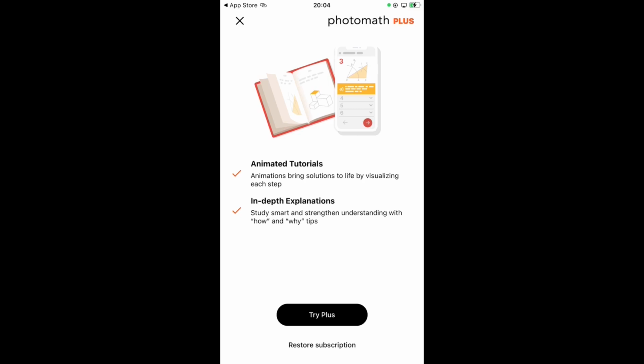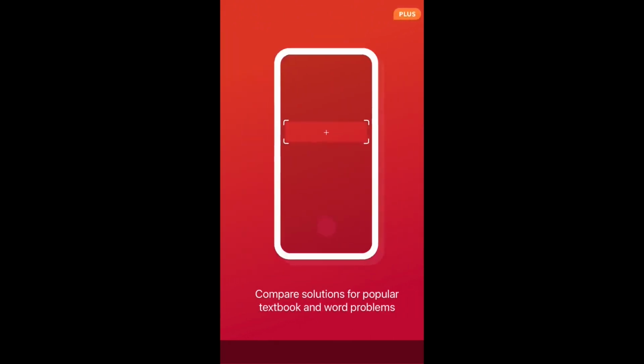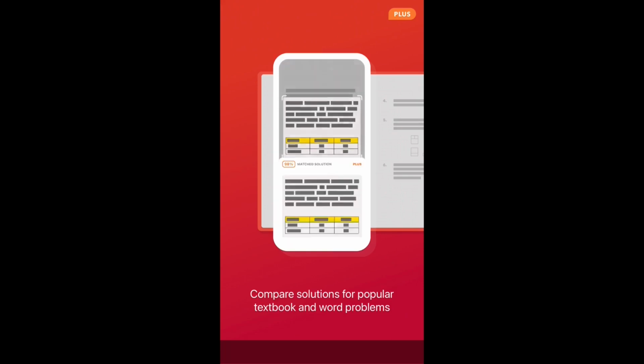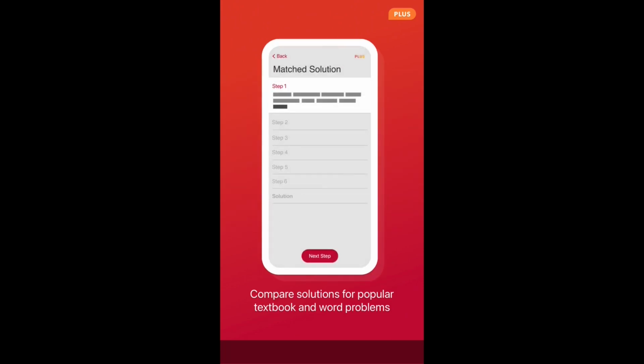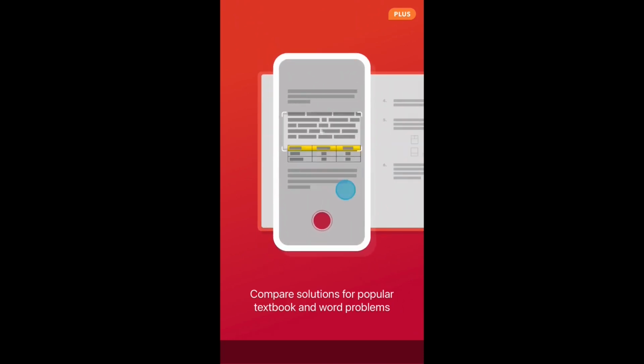However, if you want to dive deeper, the Photomath Plus version offers even more. With Photomath Plus, you get access to custom animated tutorials, detailed textbook solutions, and more advanced explanations. This can be a great option for students who want extra help or need more detailed explanations.